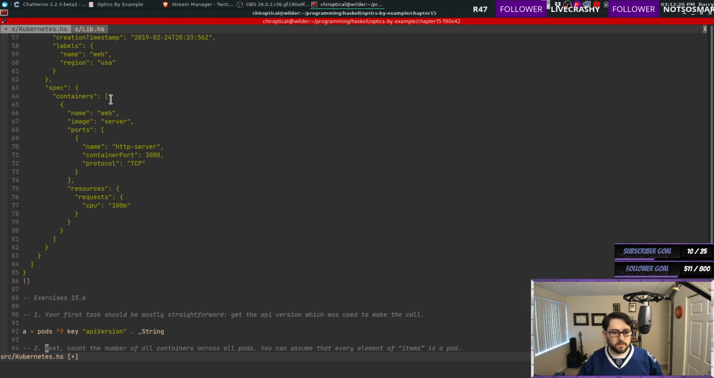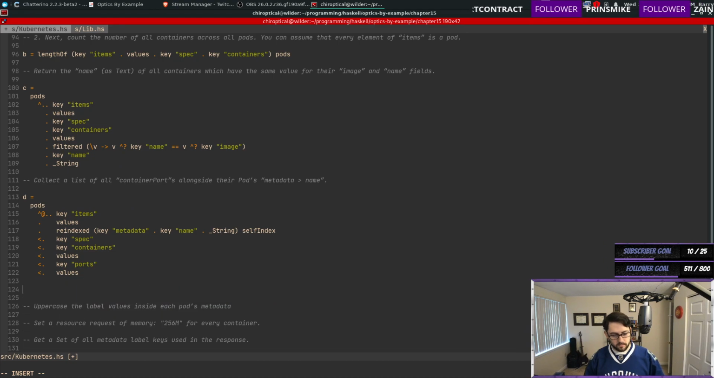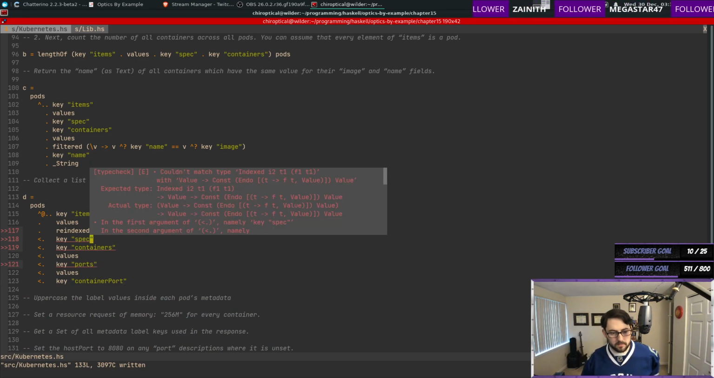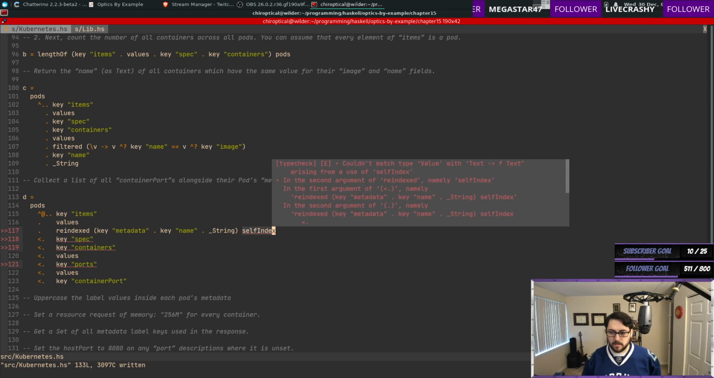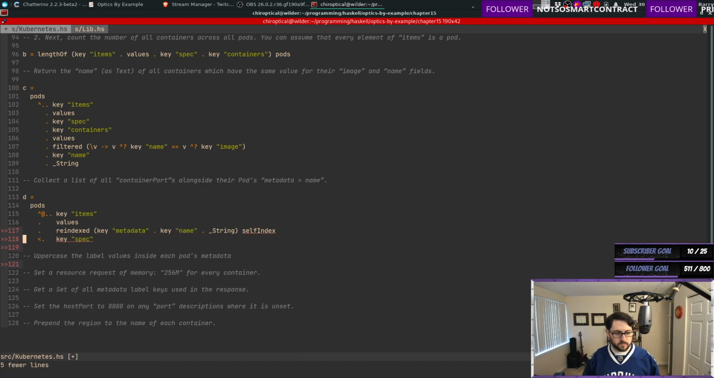Okay, so containers, values, and then ports, values, container port. Ports, values, key, container port. Something like this, but apparently it doesn't work. Yeah, so this complains again for this reason. But we could just remove this for now and then change this to that. No, it's still complaining.